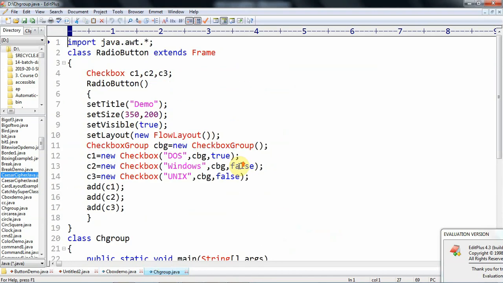So this is a program that demonstrates radio buttons or checkbox group. Here also I created a frame window. The same may be done by using an applet also. Class RadioButton extends Frame. Three checkboxes are created. If these three checkboxes are placed independently, then multiple selection is allowed.